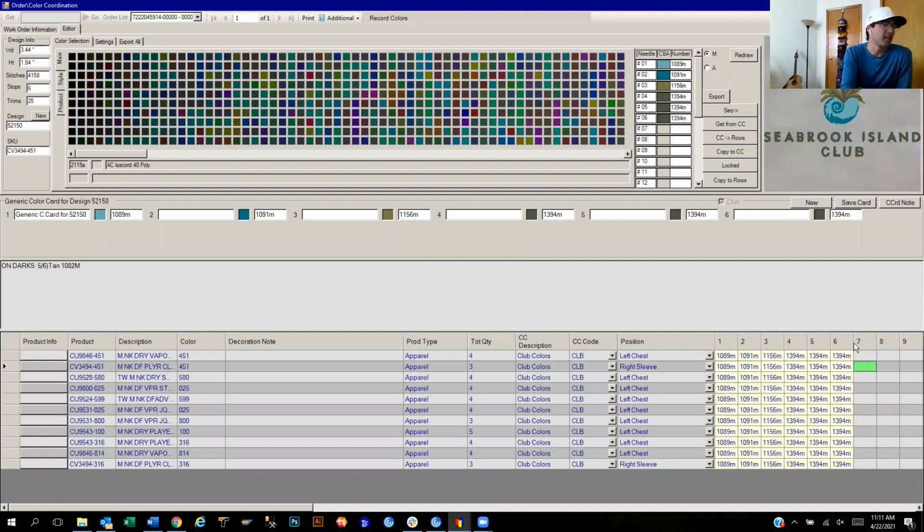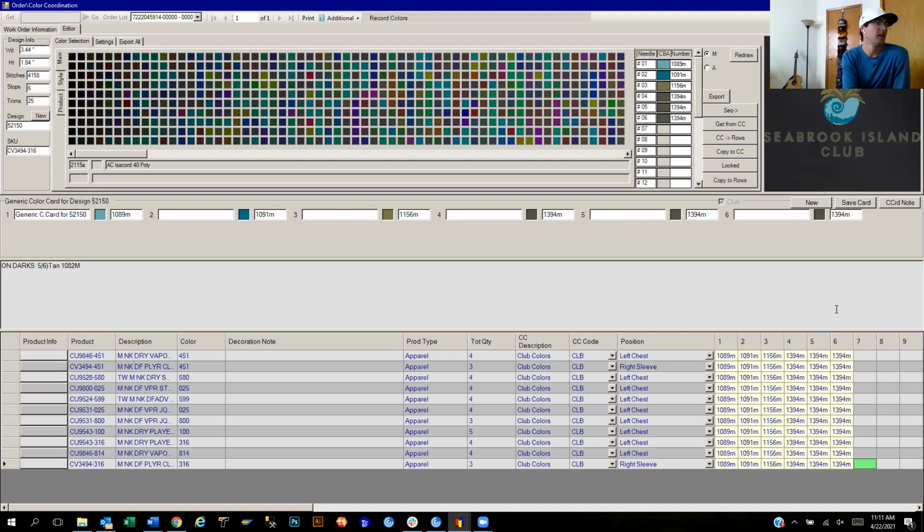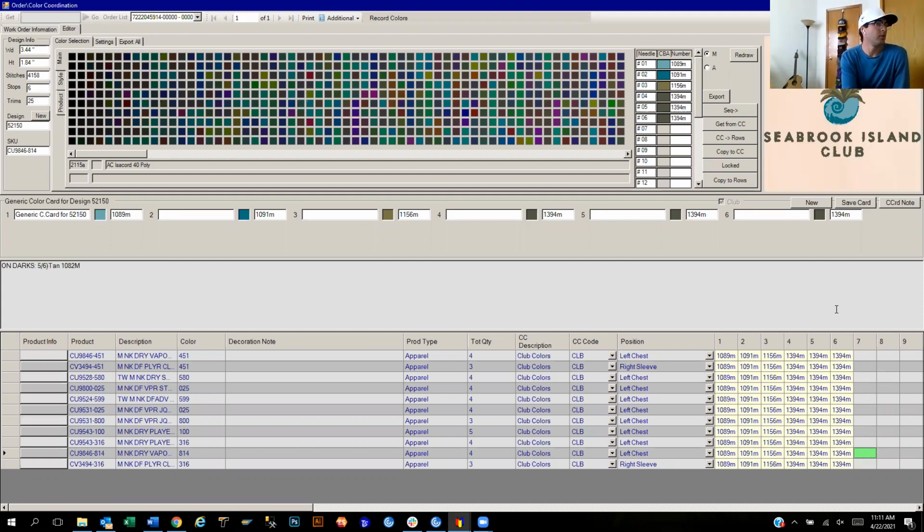And now, as you can see, I've put my cursor here, and I'm just going to go down through each of the styles on this order and just verify. And the biggest thing I'm looking for here is if there's any styles where I think we could switch up the lettering, because as you can see in the notes of this color card over here on the far left of the screen, it says on darks, stops 5 and 6 change to tan, 1082.